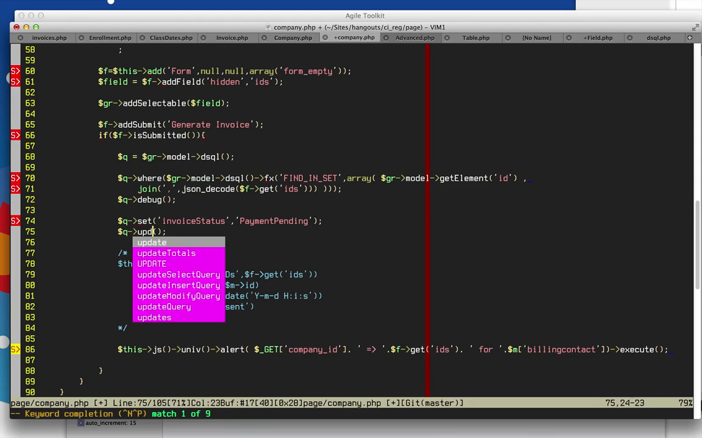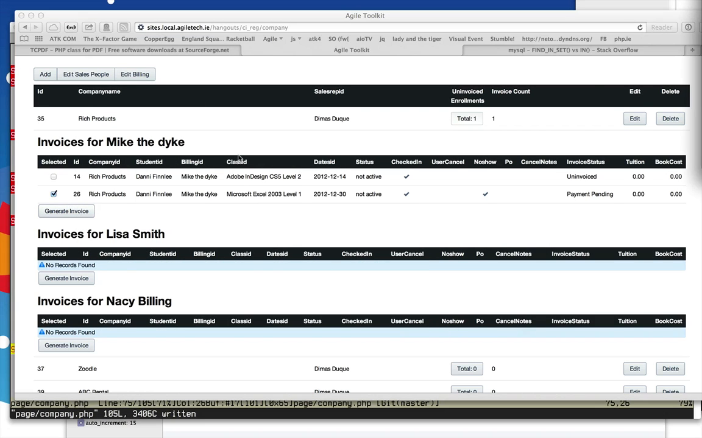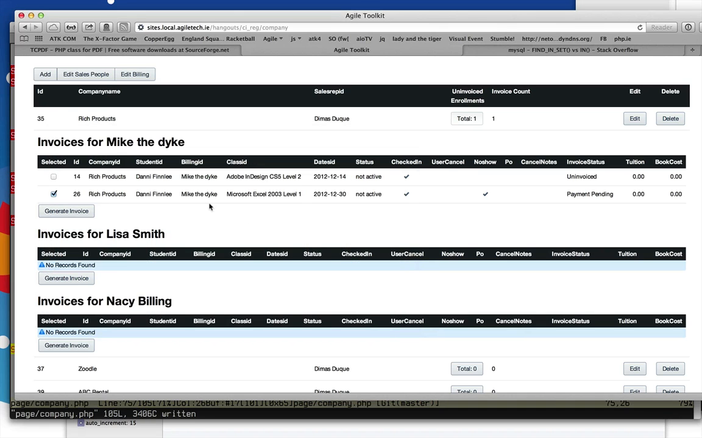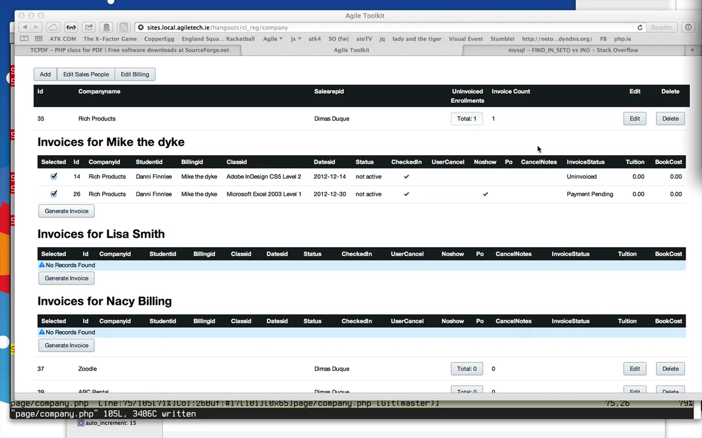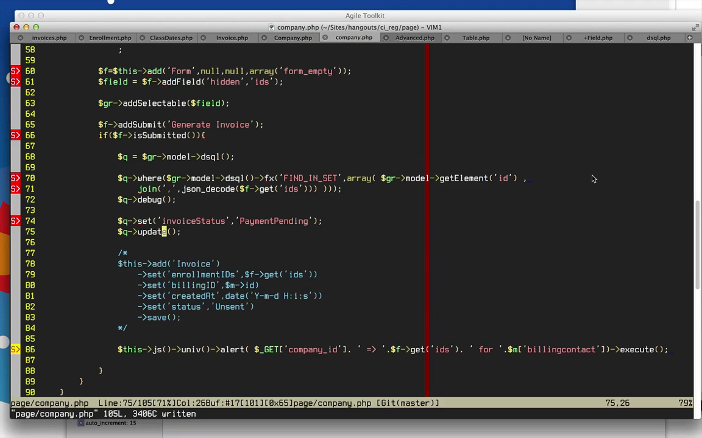Now let's try to do the update. Okay, so that's what it's doing. It says update enrollment, set invoice status payment pending, where enrollment is this and 26. Looks pretty fine to me. I'll just select both, click OK, and double check that the status has been updated. No, it's not setting the status.